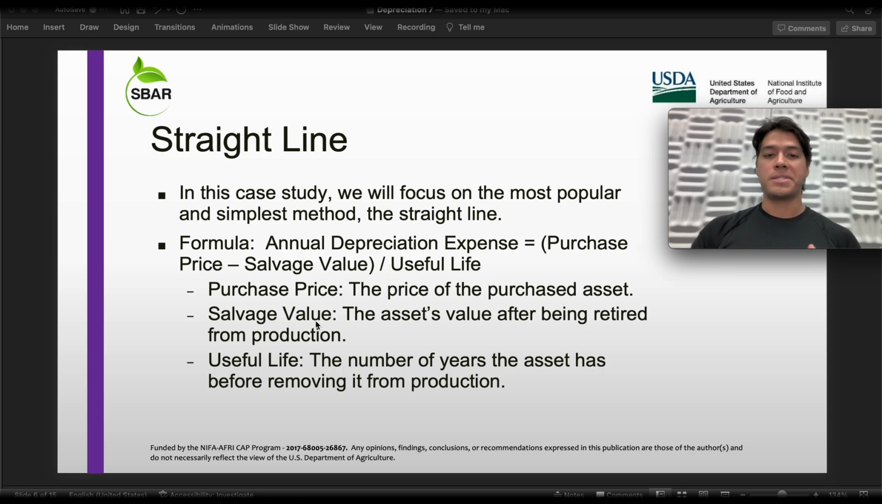So the purchase price means the price of a purchased asset. In the case of, for instance, a tractor, the purchase price would be the payment you gave in order to get that tractor. On the other hand, we have salvage value, which is the asset's value after being retired from production. And lastly, we have useful life, which is the number of years the asset has before removing it from production.